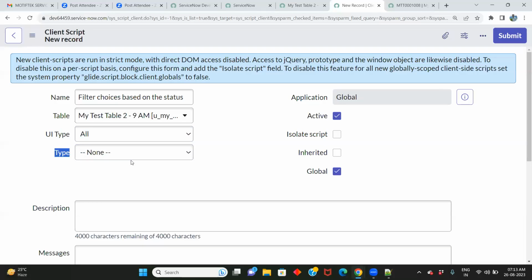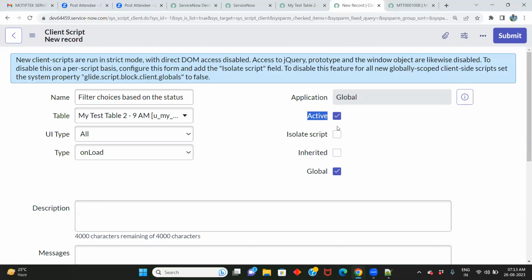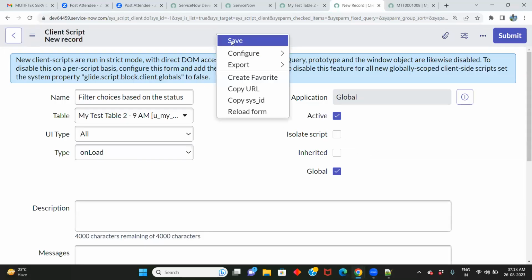And then type. What type of client script do we want to configure? There are 4 different types here. We should configure onLoad, because upon load of the record or form, we want to execute the logic. And then check this too. It is active true by default. Keep it as it is. Save.